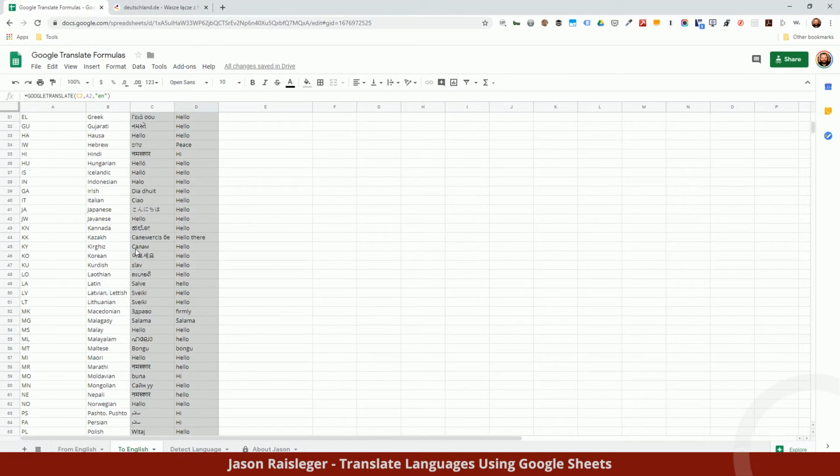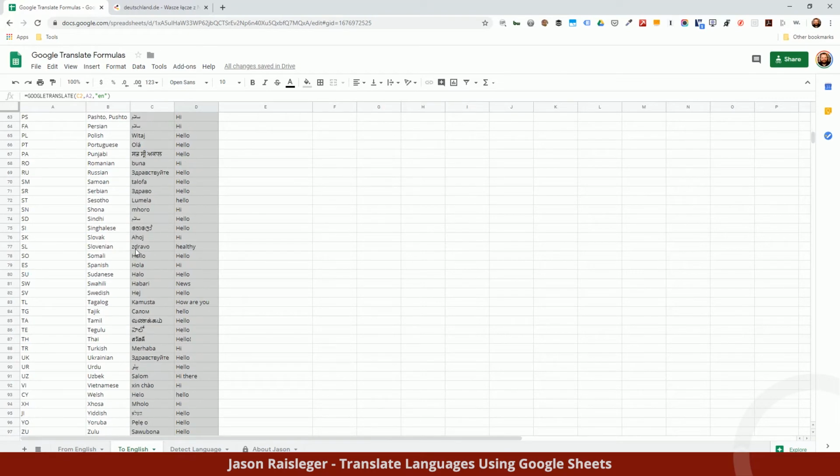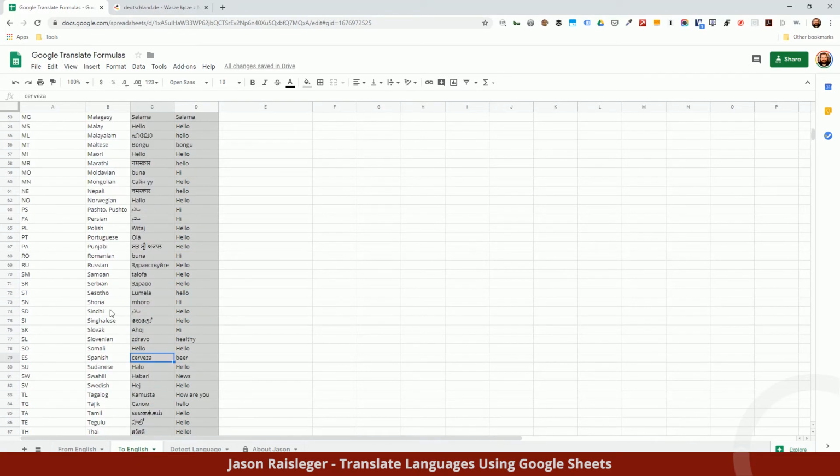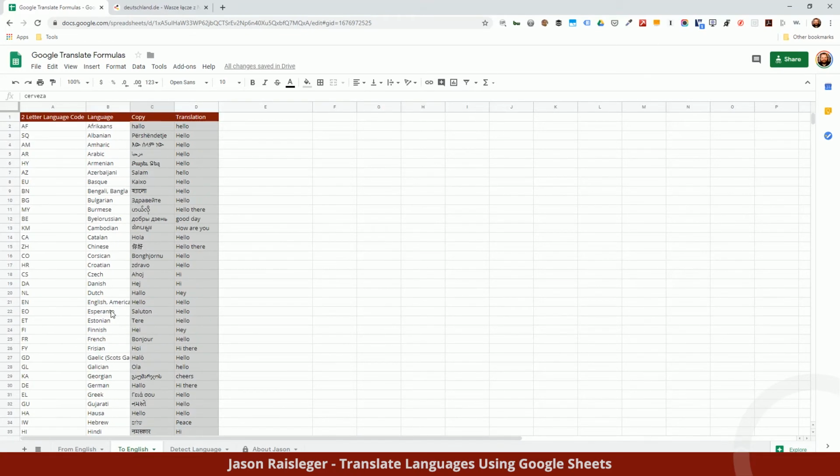So I'll go down. I'm not great at knowing other languages, but I have drank my fair share of Dos Equis in my life. So instead of saying hola, I'm going to put cerveza. And as you can see, that updates just as it should. Again, this is really helpful if you need to understand what another language is saying and just making sure that it matches up pretty closely with what you're expecting.